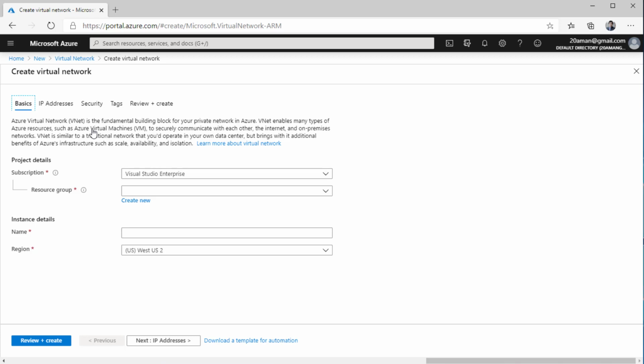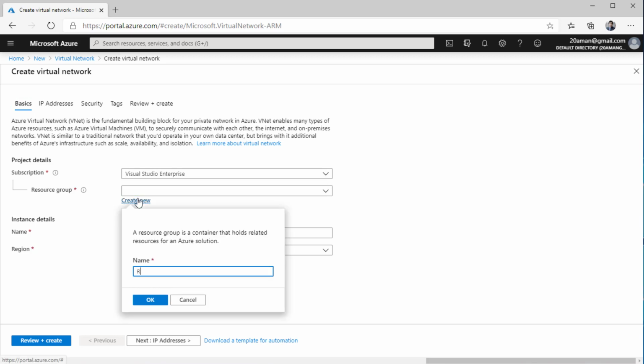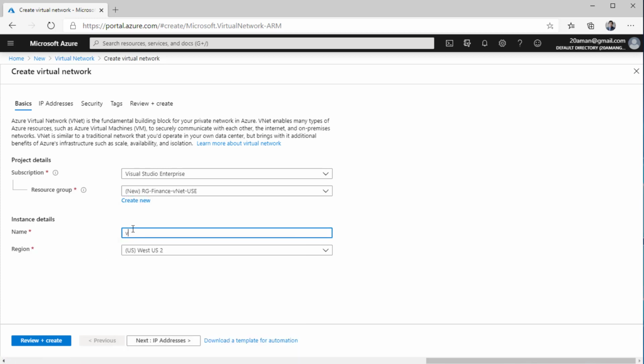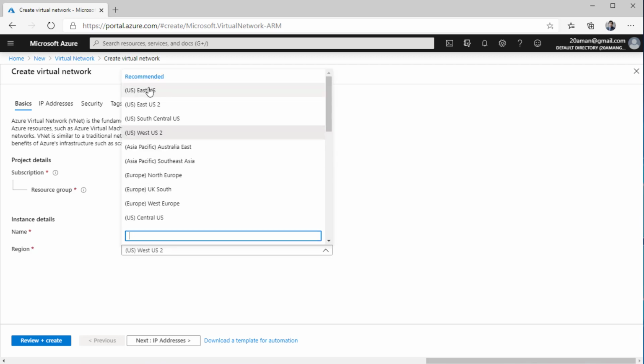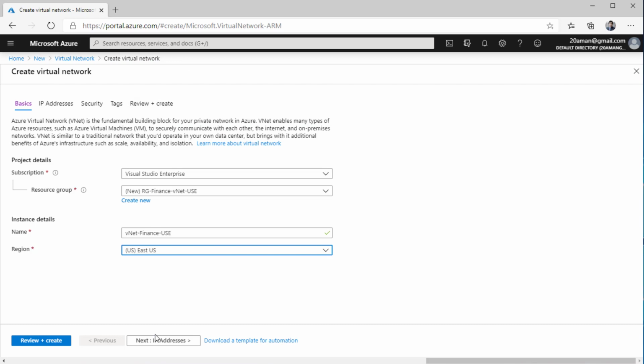Just like with any resource in Azure, I need to provide a subscription and a resource group for that particular resource. I'll click on create new for creating a new resource group. Let's say I'm building this for the finance department. I'll name it in such a way that will denote that this belongs to the finance department. Then I'll provide a name for the virtual network. I'll change the location to the one closest to me, that is East US. I'll click on next: IP addresses to navigate to the next screen.